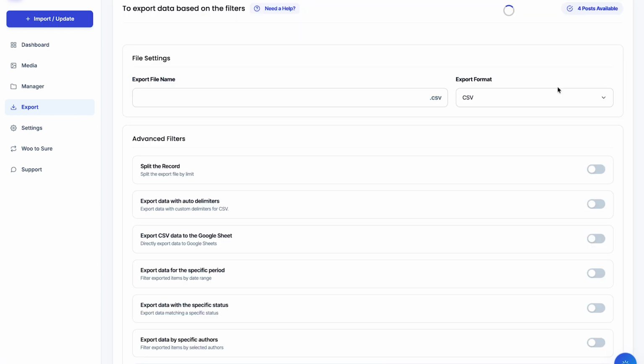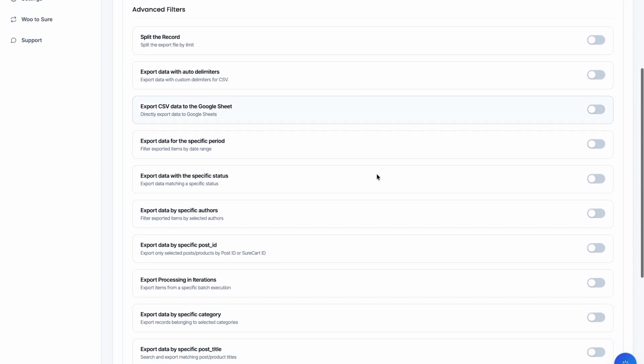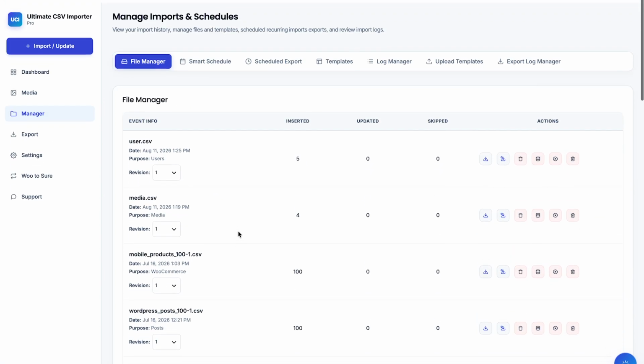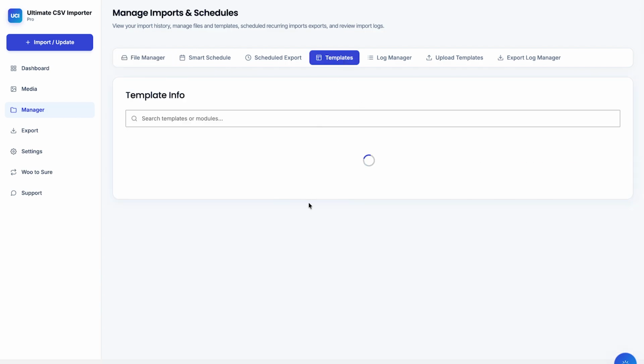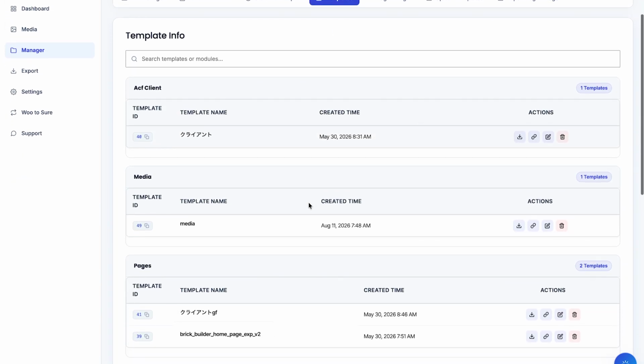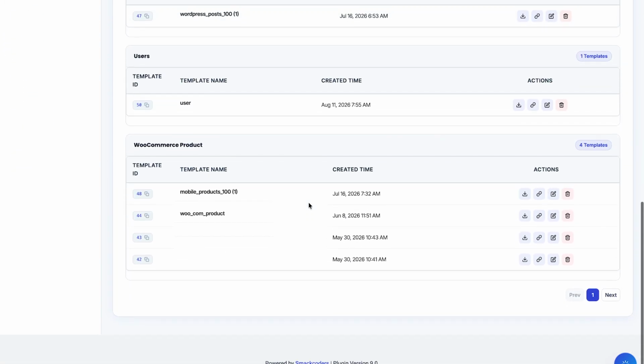You can use advanced filters to export data in CSV or XML file formats. Every import step is saved as a template, so you can use the previously used steps and speed up your import operation.